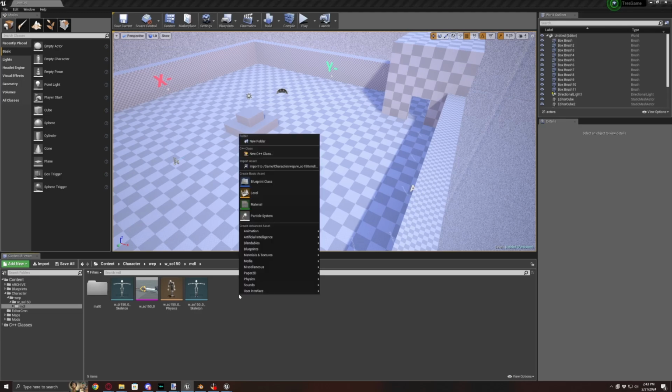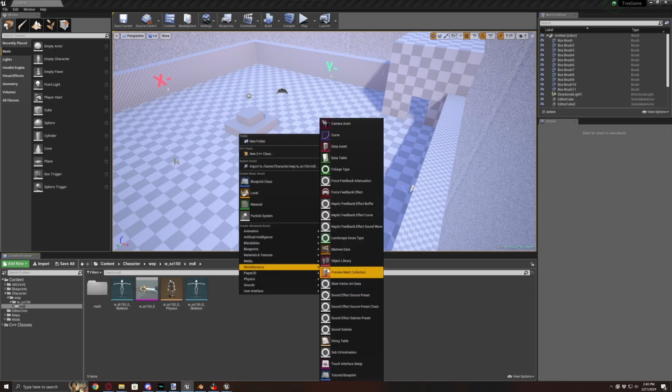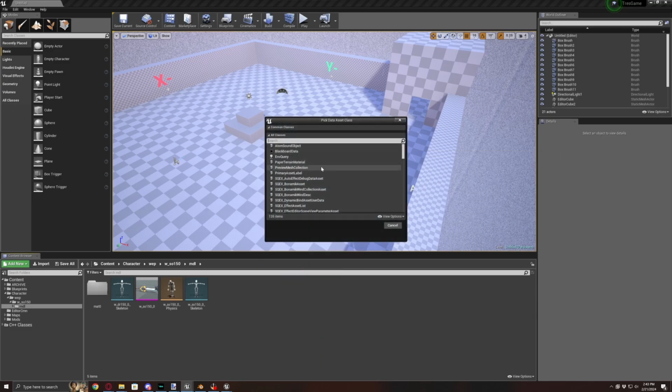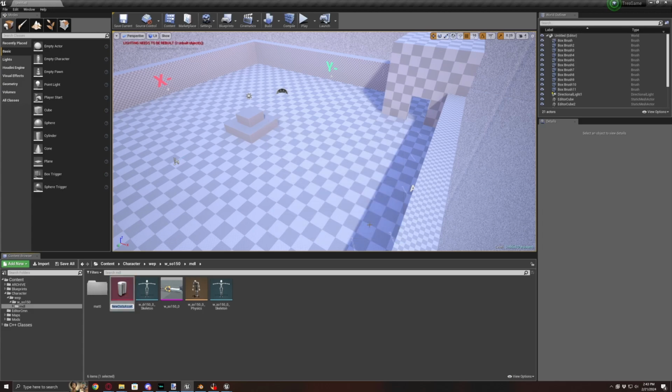So really quickly, you're going to want to right click, go under miscellaneous, and go to data asset. Then you're going to see, a few down, SQEX underscore Bonamic asset. Select that and click select. And then change it to the ID of your keyblade. So in this case, WSO150, and then underscore Bonamic. Then save that. You're not going to include the underscore 0 after the ID number.